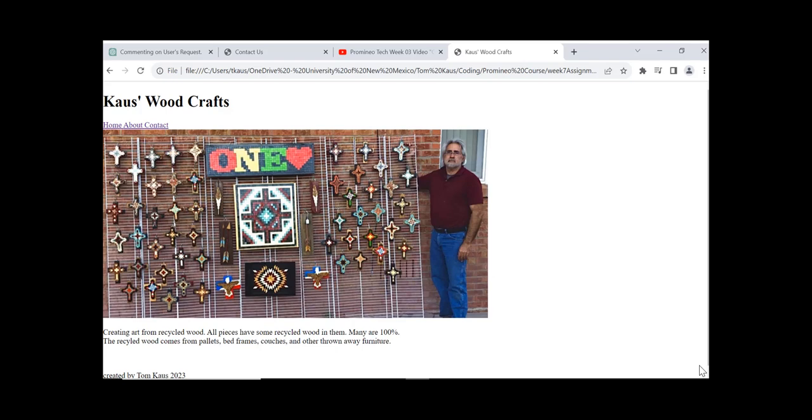Okay, so a quick review. Last week we did HTML. We created three websites, or three web pages. We had a home page here. We had a little navigation bar right here. The title, I used H1, a picture and some words here, and then a footer down below.